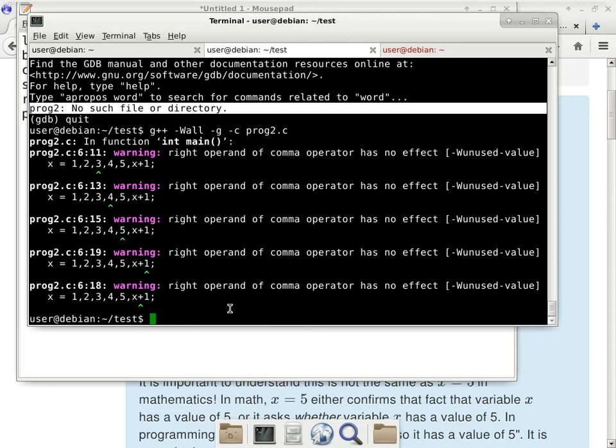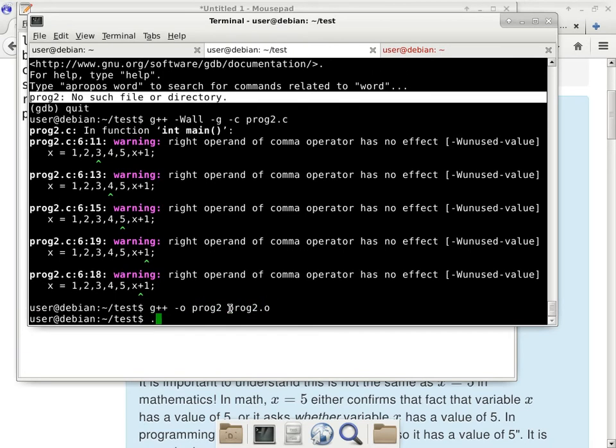Right operand of comma operator has no effect. That's okay, we kind of know that already. And then we'll do the link part, g++ -o proc2 proc2.o. Now we can run the program, ./proc2. Would that be helpful to me?